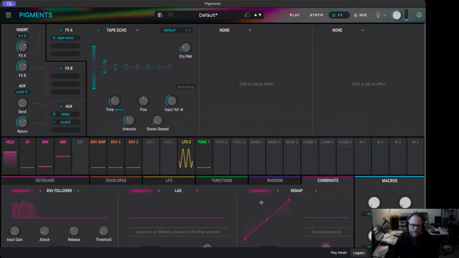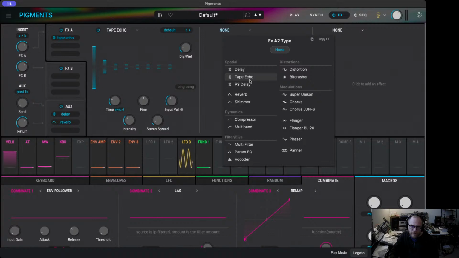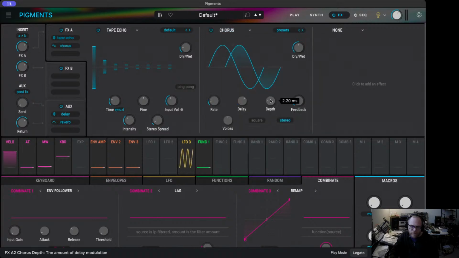Yeah, I mean, there are. I mean, even looking at this, you can modulate the dry wet, the time, fine, input volume, stereo. On this one, you can modulate everything, but for the chorus, for example, you can't modulate the depth, you can't modulate the delay, you can modulate the rate, you can't modulate the voices, you can't modulate stereo, mono. I mean, that sort of makes sense. You can't modulate the LFO, but you can do the dry wet, feedback, and the rate, but not the delay, the depth, or the number of voices. And I kind of understand those things.